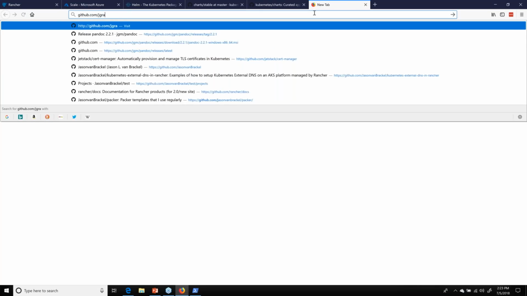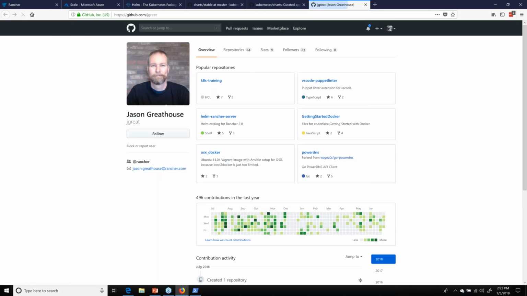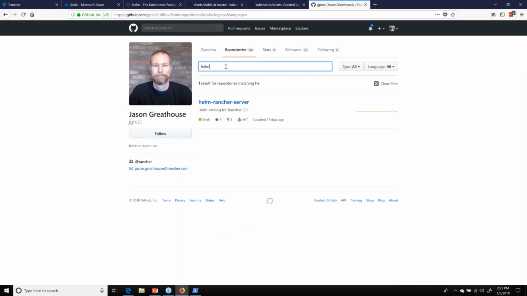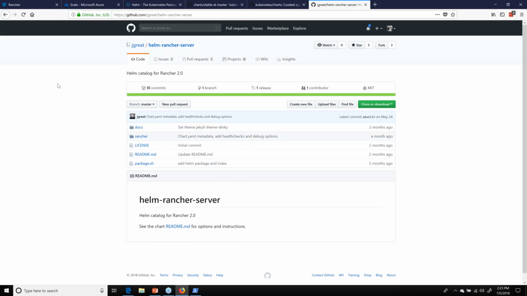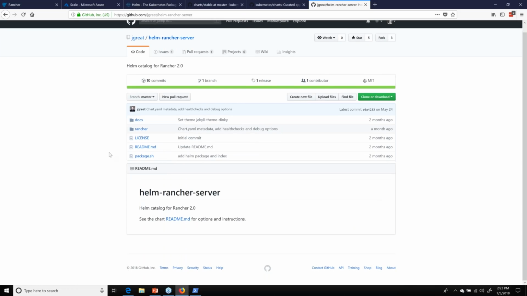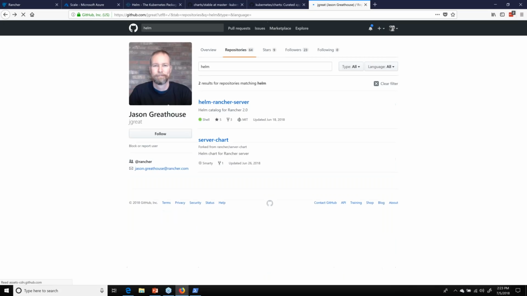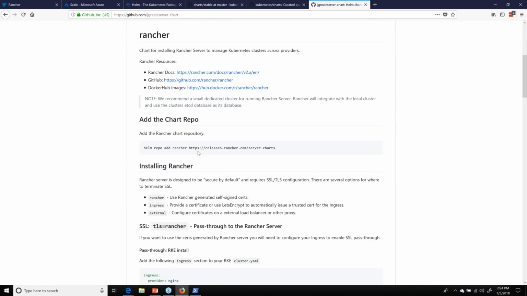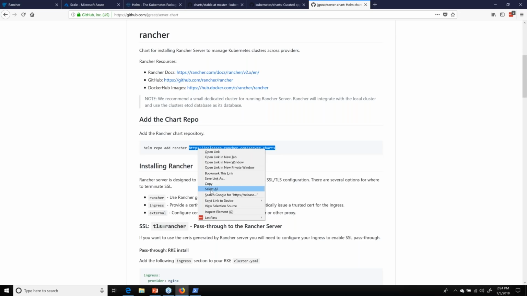So I think Jason Great actually has one of these that he uses as an example. I believe he has one here that is one of his repos around Helm charts. So if I look for Helm Rancher server, Helm catalog, yeah. So he has his own curated one, which I think is just a fork of the Rancher ones, but that's his specific Helm Rancher server. He must have removed the repo, but it has a set of chart repos. Actually, this is the Rancher ones, but this is a good example of what one looks like anyway.